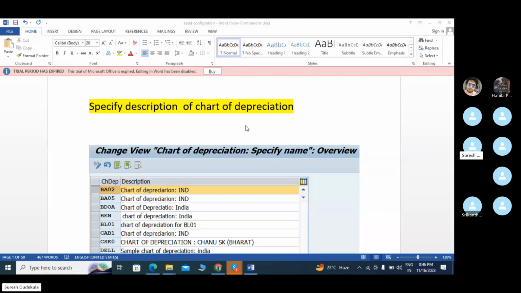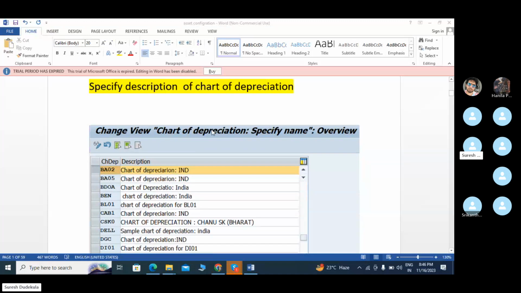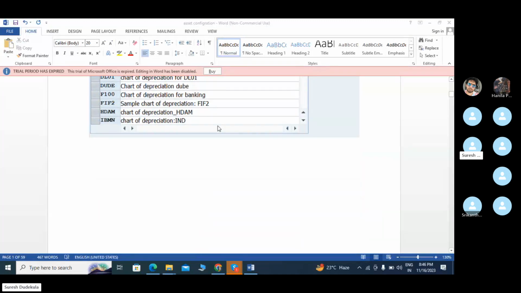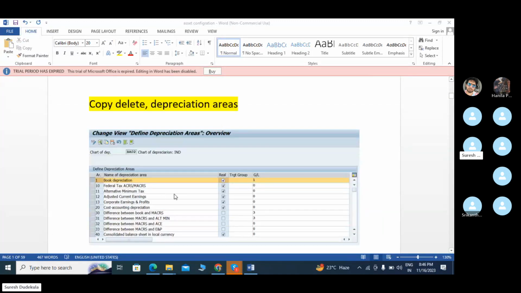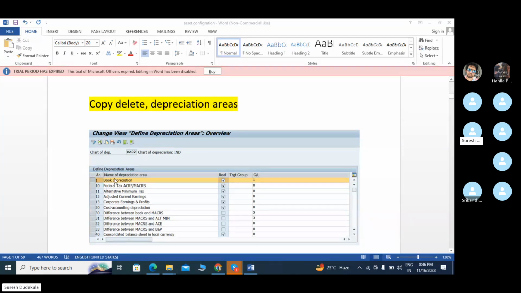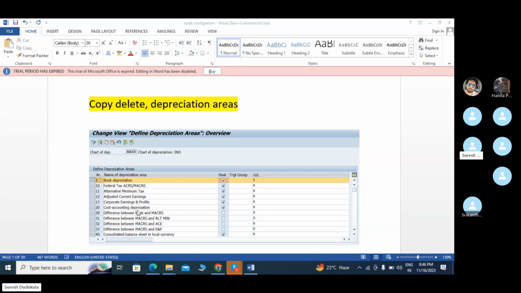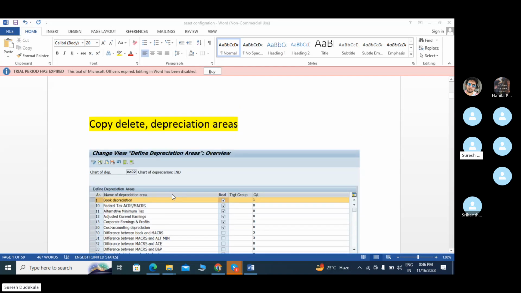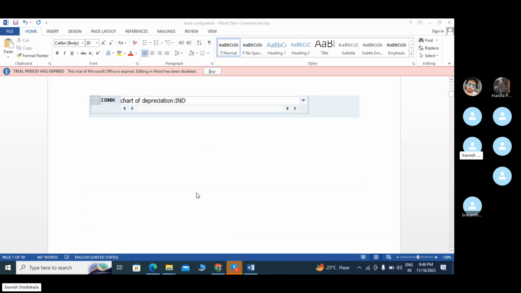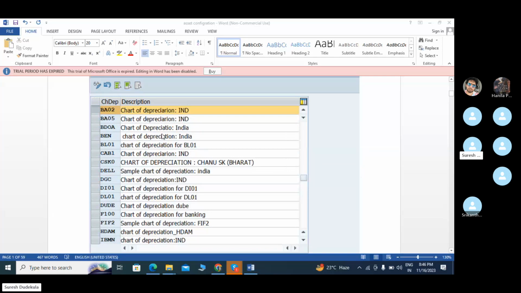This depreciation is Indian depreciation. We have so many depreciations, but we considered only book depreciation. Other countries are using these other depreciations. That's why we are selecting this chart of depreciation, Indian depreciation.